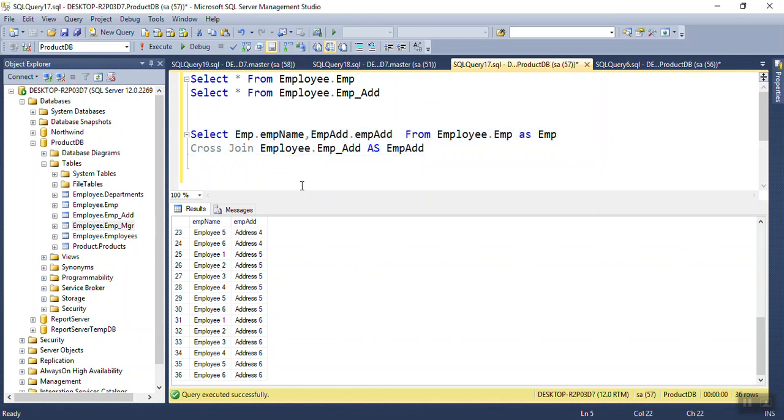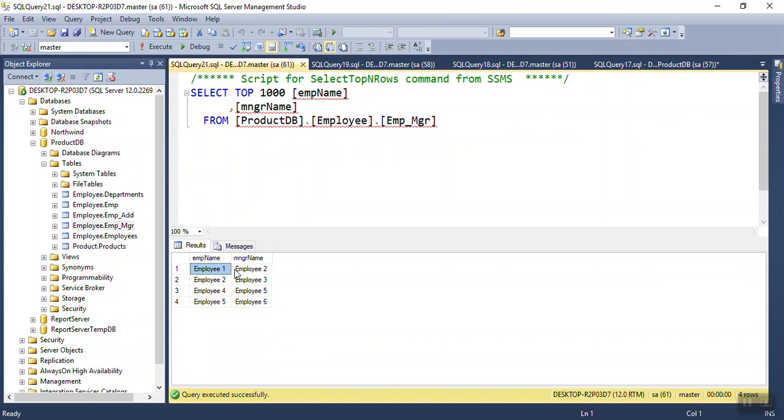So here I have created one table, that is EMP manager. Here you can see that it's a self-reference join. It means an employee is also a manager name, like also an employee. So employee 1 has employee 2 as manager, and employee 2 has employee 3 as manager. Here you can see employee 4's manager name is employee 5, and employee 5's manager name is employee 6. So you can say it's a self-referencing table. So we are going to do it with a self join.